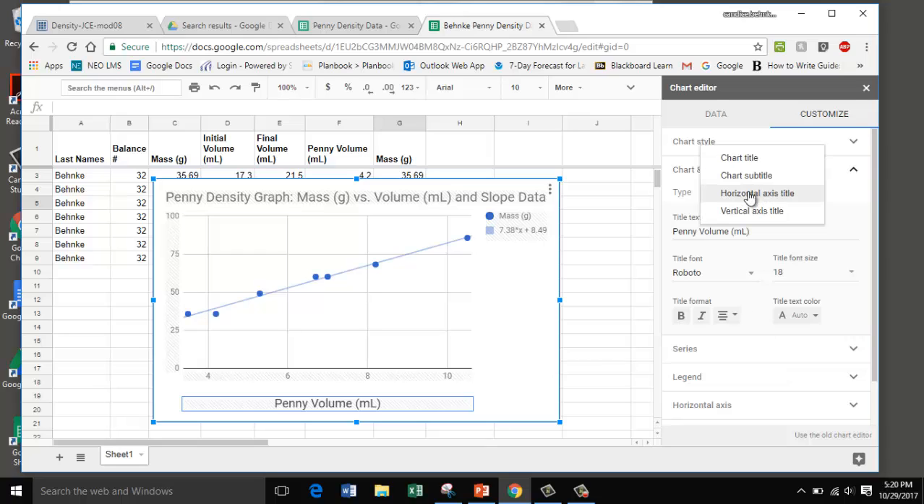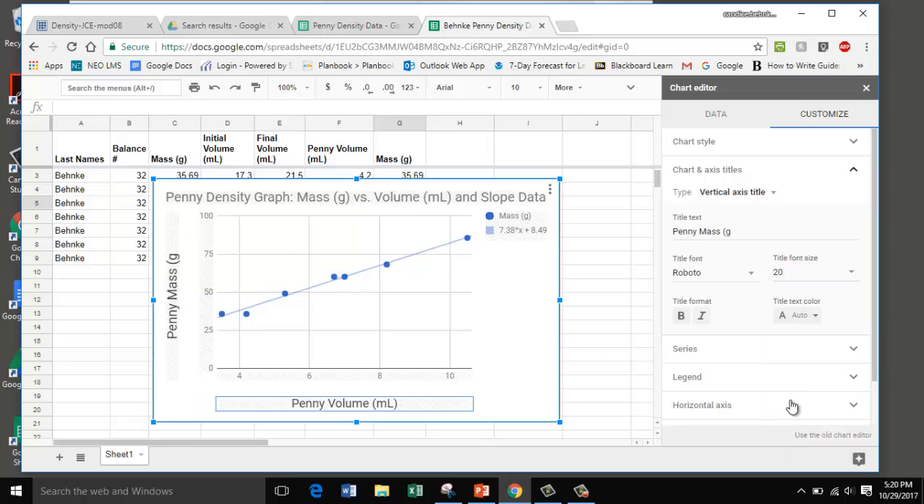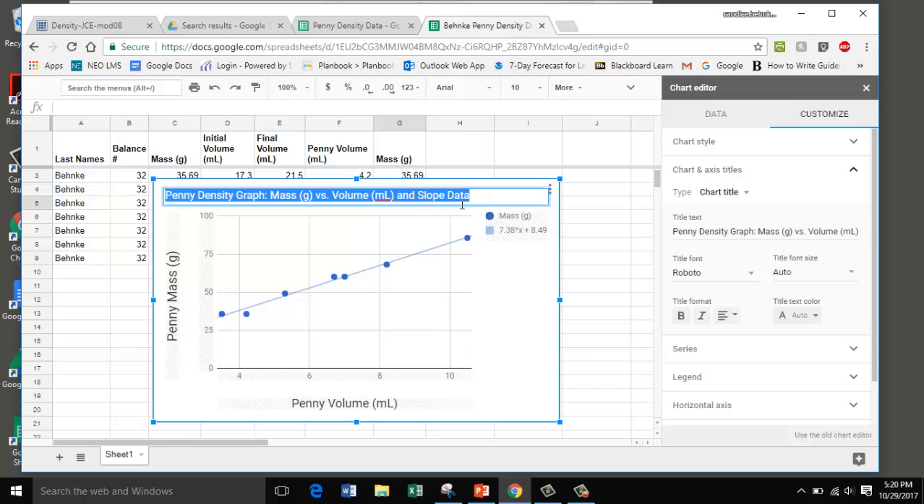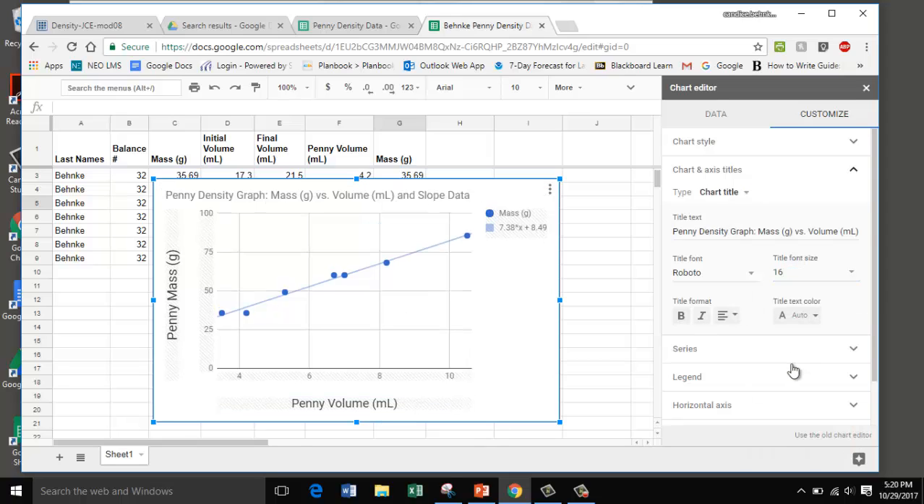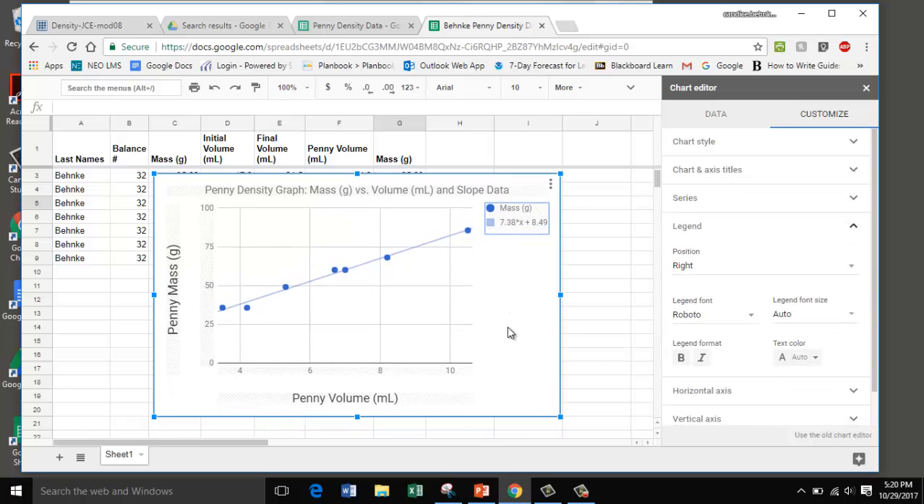And then I'm going to put the vertical axis title in. And I'm going to say penny mass in grams. And again, I'm going to choose this to be a larger font. It looks like I forgot there. And the title, I think, could also be made a little bit bigger or maybe smaller. Maybe I want to center it. I think that that looks a little bit better. And there I have a title.